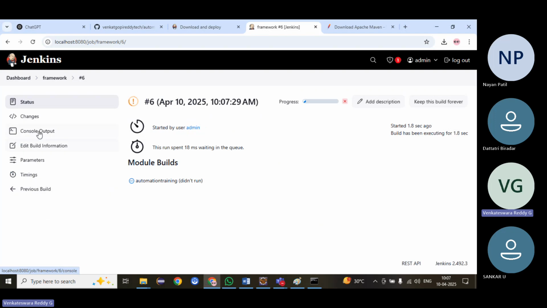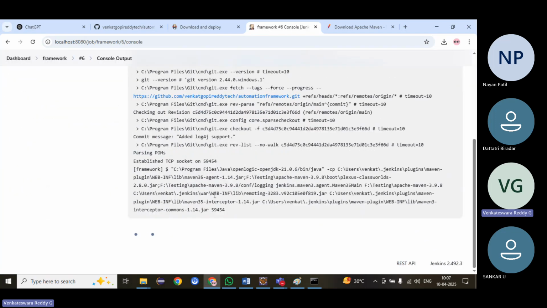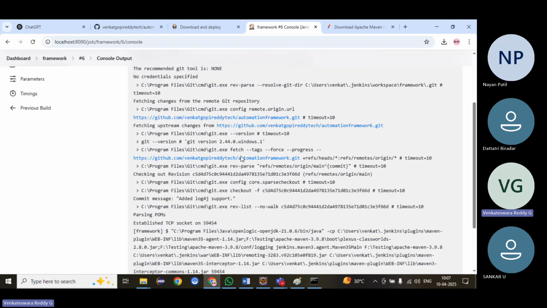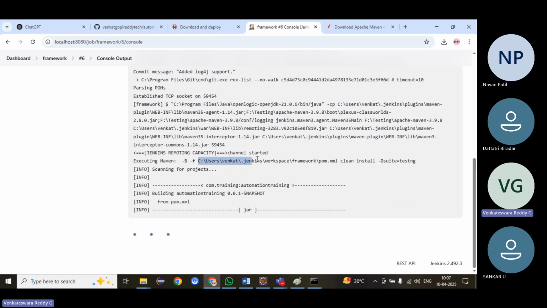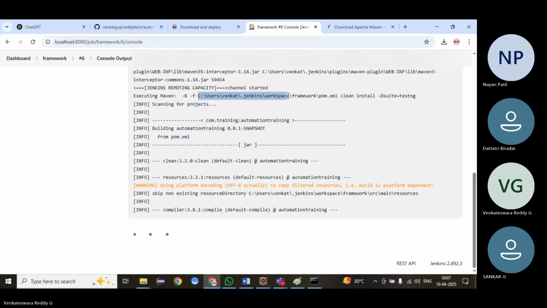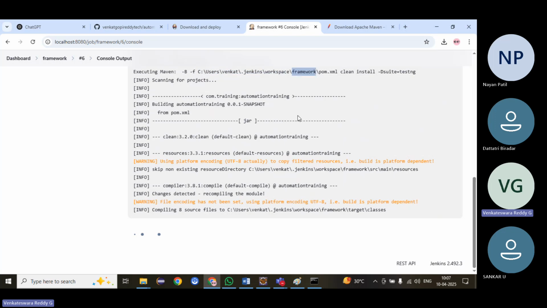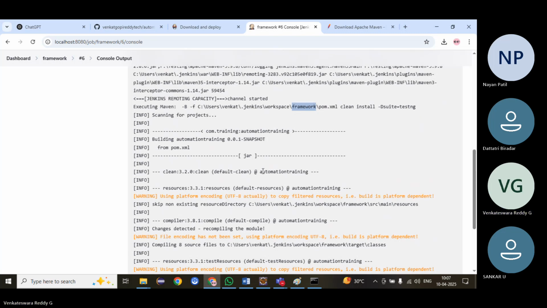Again go here, console output. We can verify. Okay, the code is fetched from Git. We can observe here. Okay, here it is stored. It is downloaded to the workspace, our code. What is the name? I think it is stored with the name framework. I think the report will not work. We have to see.